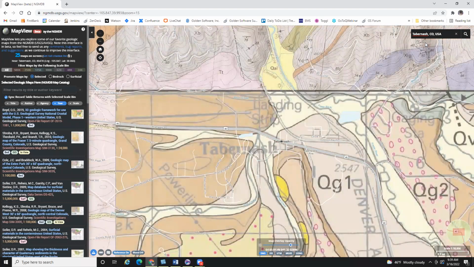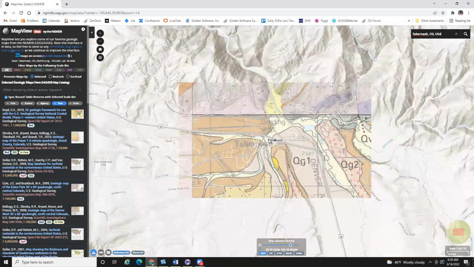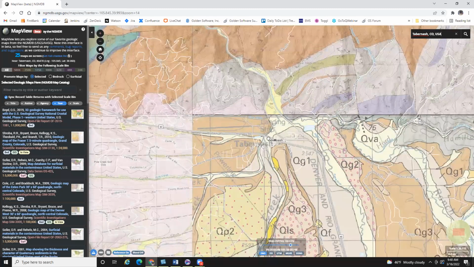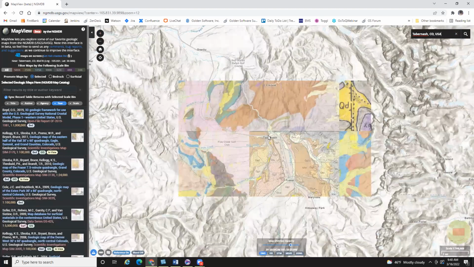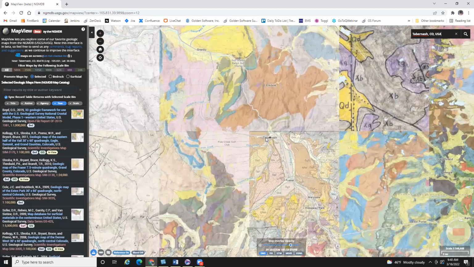And when I do so, you can see that this map's really, really quick and zooms in right to the location that I searched for. So as I back out a little bit, you can see that the map's being populated with a number of different geologic map layers. You can see all these different tiles here.